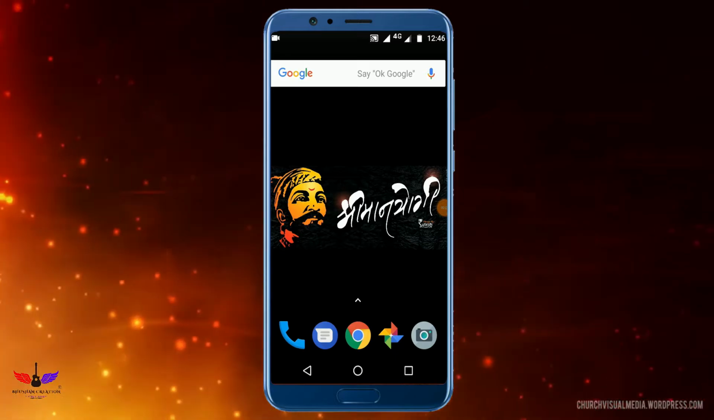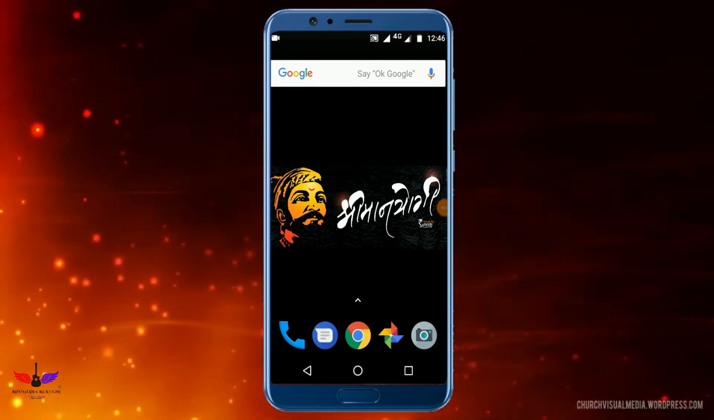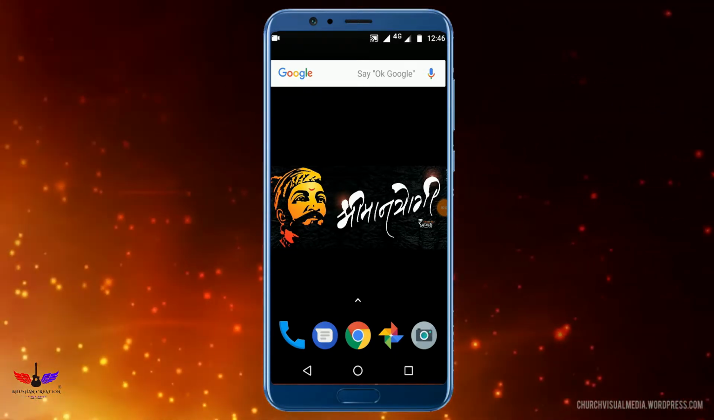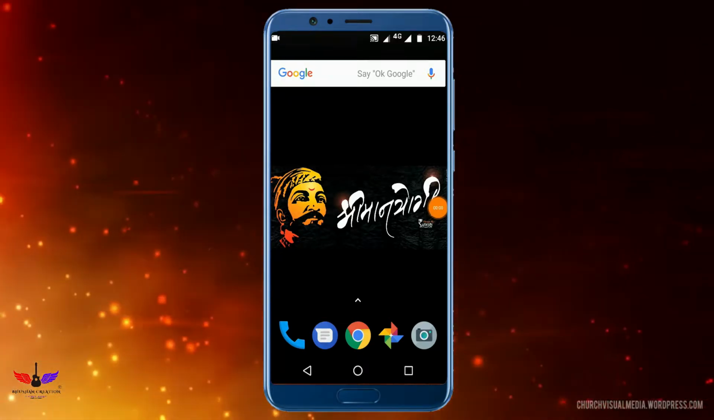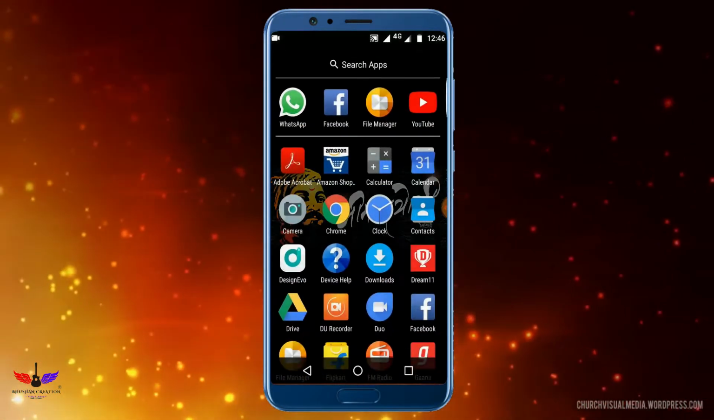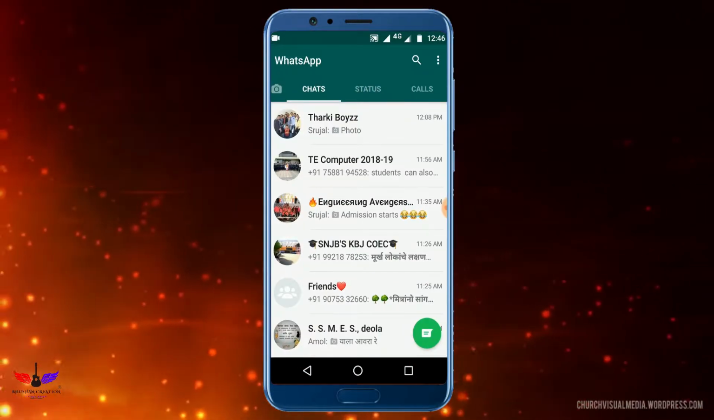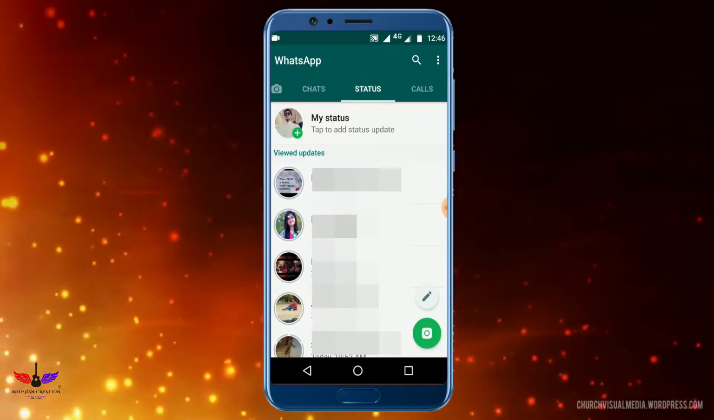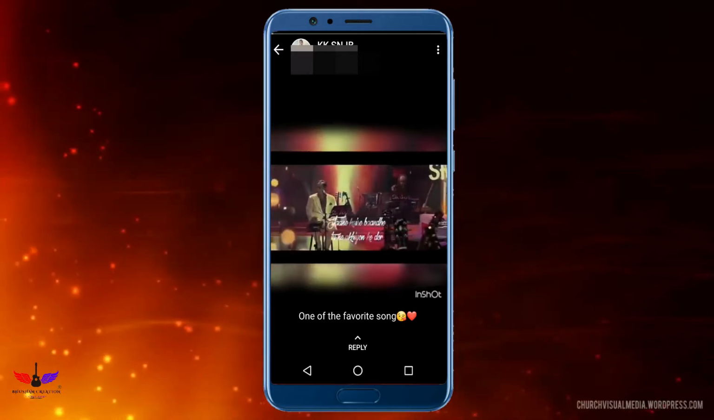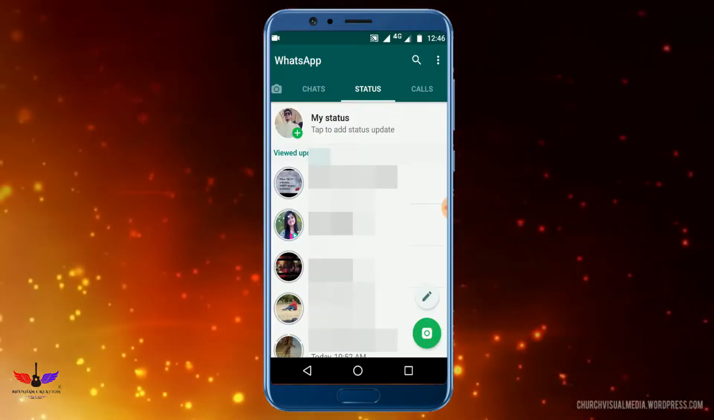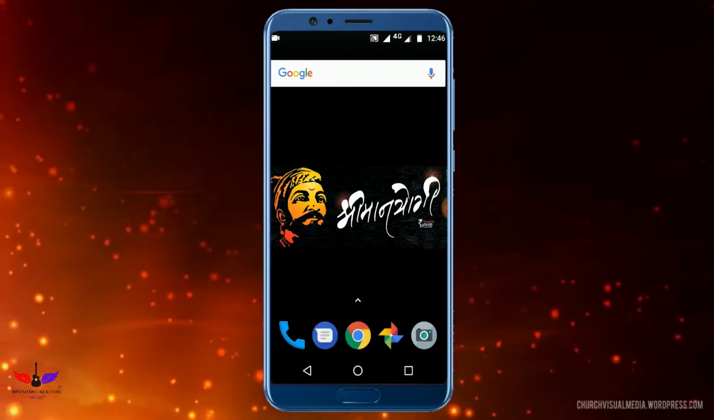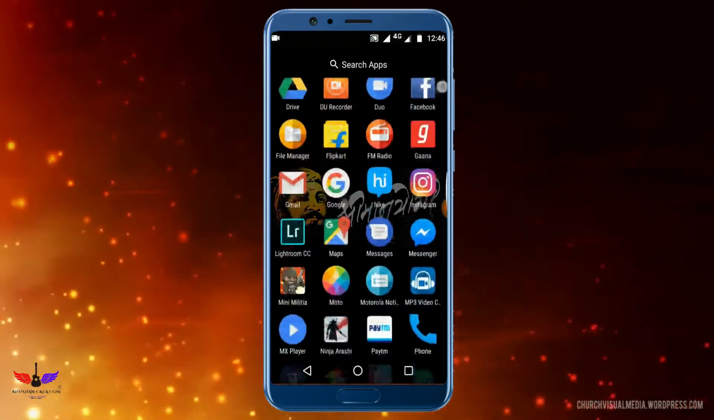Today, we are going to teach how to copy and share others' WhatsApp status without using any third-party application. So let's get started. First of all, open your WhatsApp and search which status you want to copy. Play the same status for 2 to 3 seconds. Cool. Then close WhatsApp.